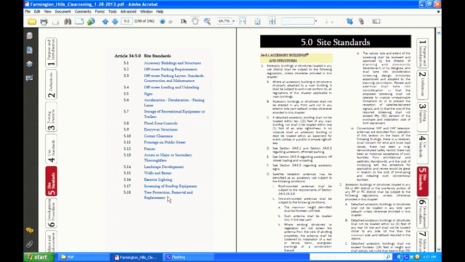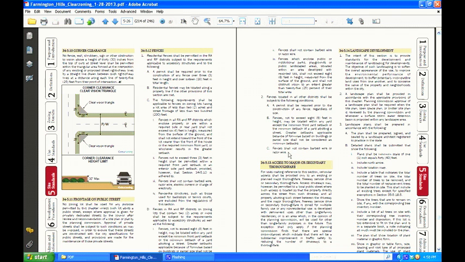Let's go to site standards. That's tab 5. This is where we find a lot of key information associated with developing property. For example, off-street parking requirements, loading requirements, signs, flood control zones, corner clearance. If we want corner clearance, we click on that. We have a nice illustration that describes how corner clearance is regulated within the community.